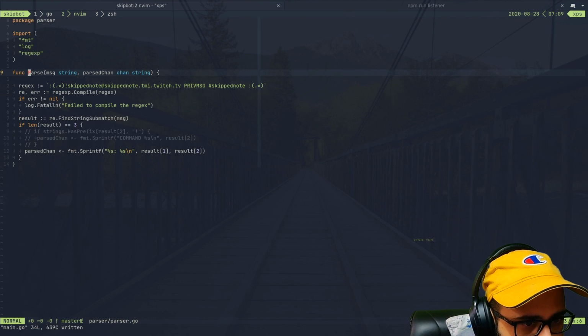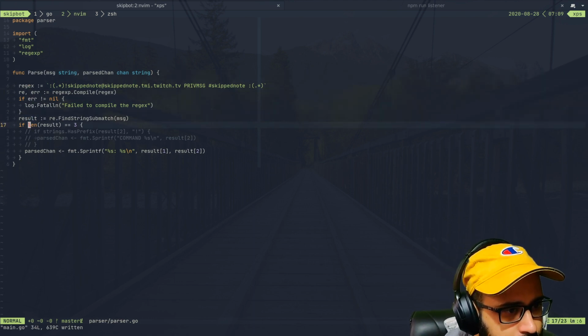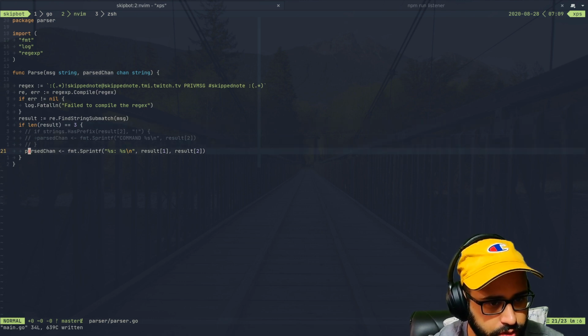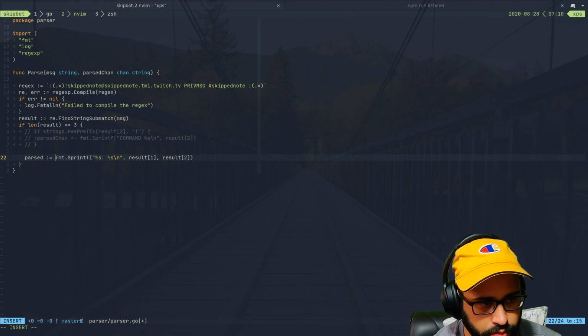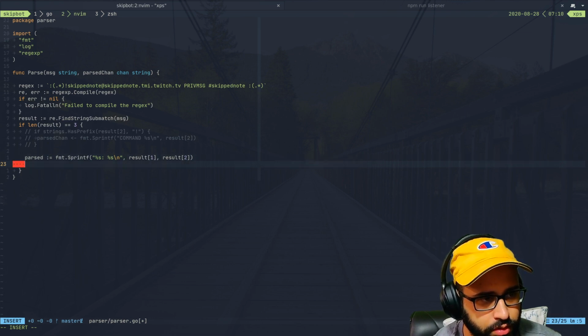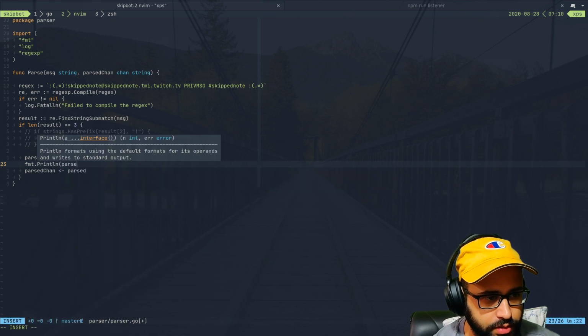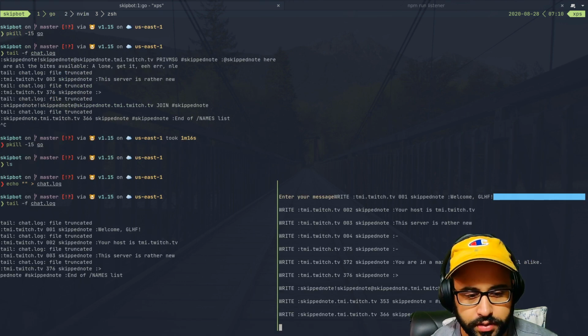So this takes in these values, applies this regex on it, then does a find string and all of this, and eventually puts this on the channel. So what we'll do is put the parsed value on the parsed chan, and for our sake we'll also print out the parsed messages. Okay, let's try this out.